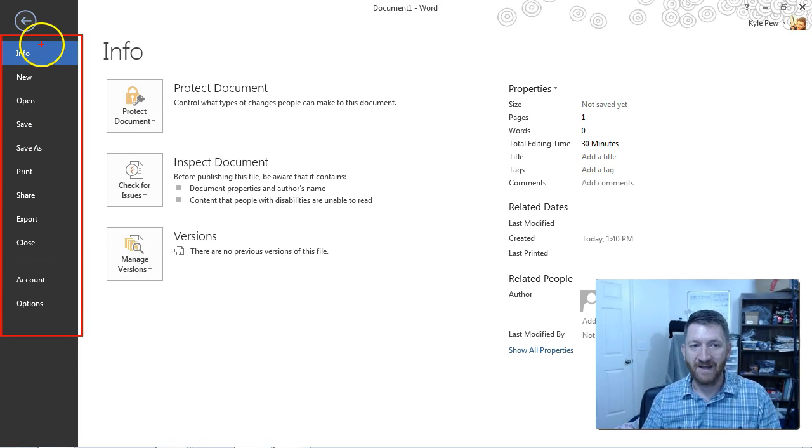On the Info tab, I've got things like protecting the document. I want to lock down the document, don't let people edit it. I can do that here. I can go through and inspect the document. I can look for things like pieces of metadata or keywords that I don't want to have show up inside the document when I send this out to people. Or I can have it check for potential errors or issues that other users in earlier versions of Word might have with my document.